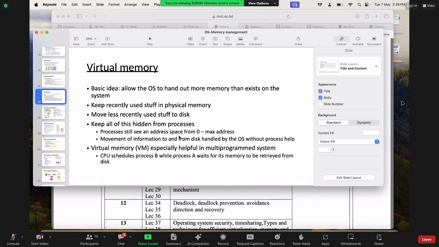So all of this is kept hidden from the processes. A process still sees the address space from 0 to max address, and the process will not be aware of all these things. The movement of information to and from disk is handled by the OS without the process's help. Virtual memory is especially helpful in a multi-program system: the CPU schedules process B while process A waits for its memory to be retrieved from the disk. Multi-programming, multi-processing, multi-threading are all parts of process management.